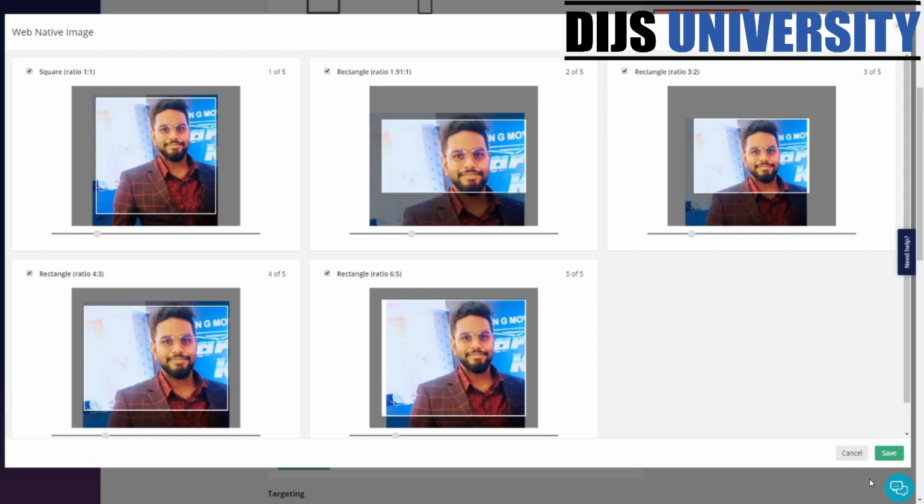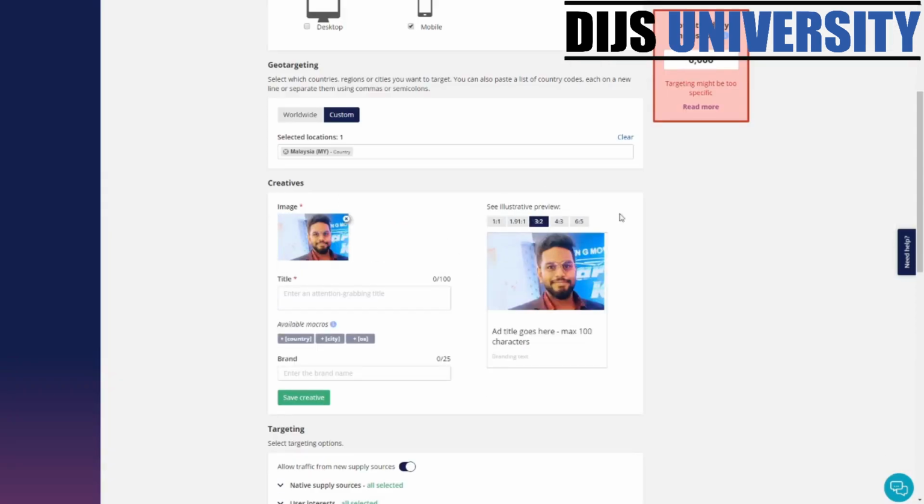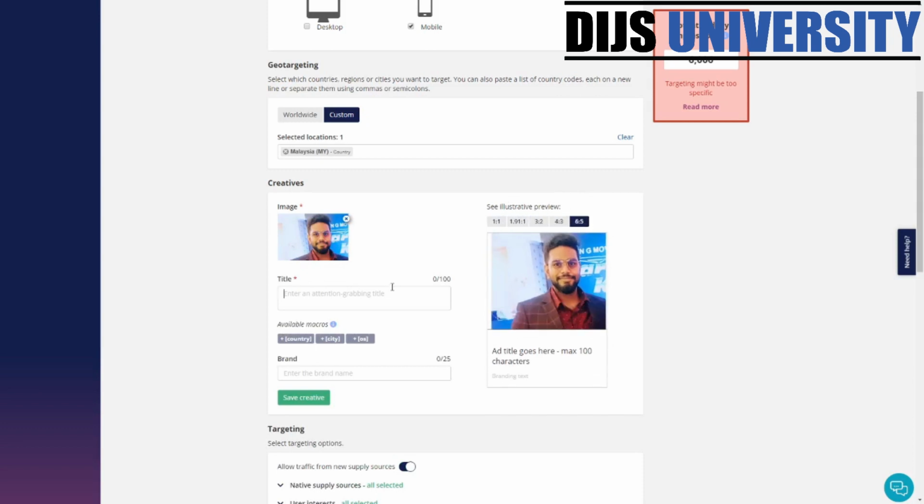Basically, I am that much interested in all this image and all this kind of stuff. So you can actually go ahead and hit the save button over here, and this is how your image, your particular ad will look like. And here you can actually go ahead and add a title.